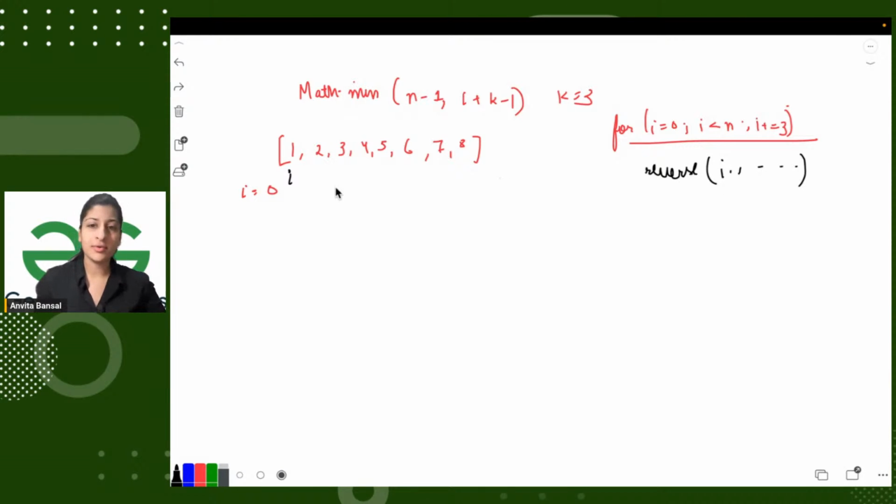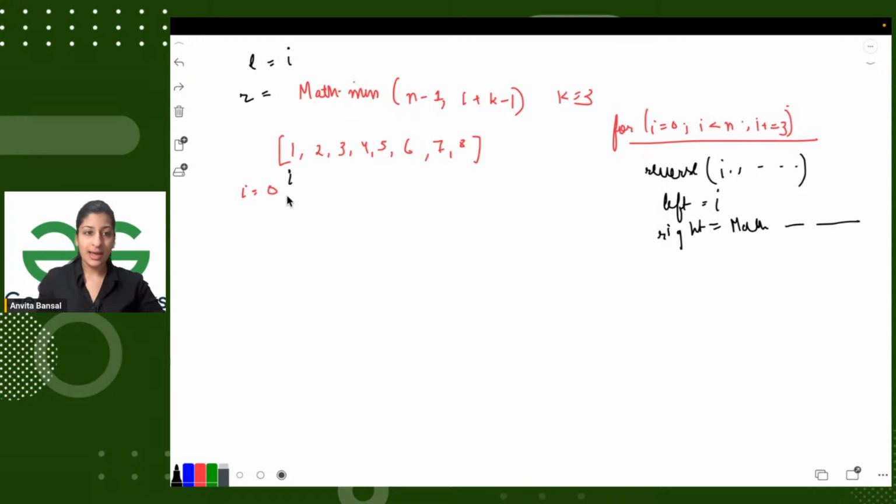So what is reverse doing? Reverse is creating two variables: the left variable which is pointing to i, and the right variable which is pointing to Math.min of that, which you saw here. This is your right pointer. Left pointer is i, so your left is also here, and your right is where? Right is at 0 plus 3 minus 1, at the 2nd index. Let me write the indices here: this is 0, 1, 2, 3, 4, 5, 6, 7. So these are your indices. This is your left pointer and this is your right pointer.